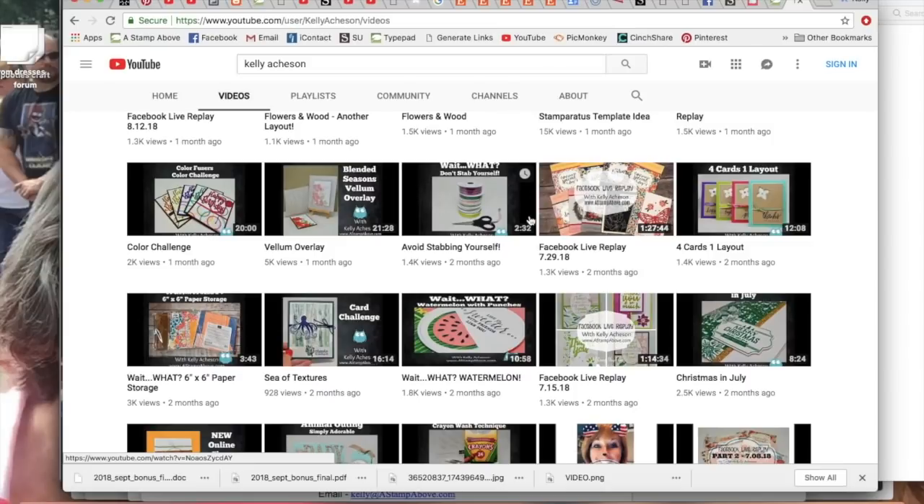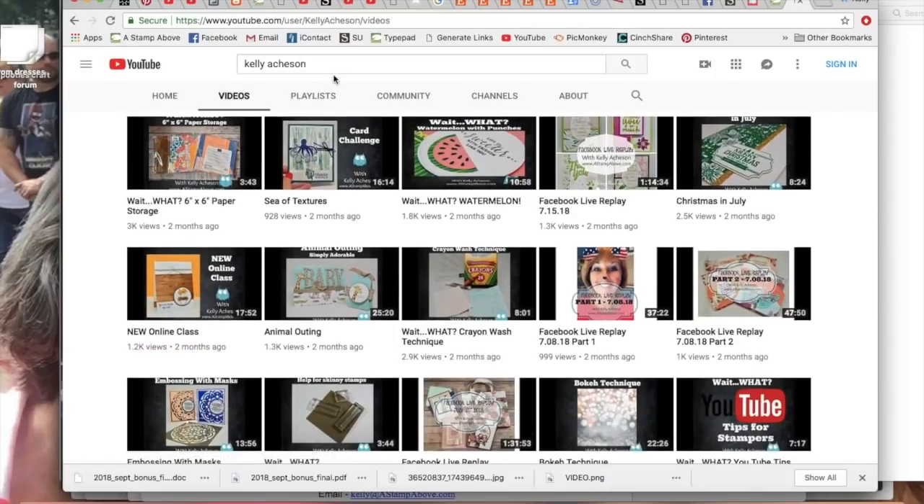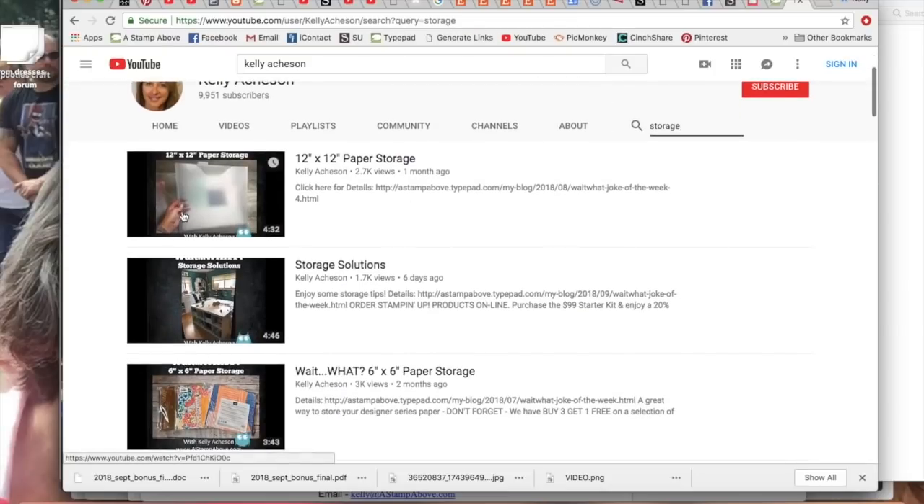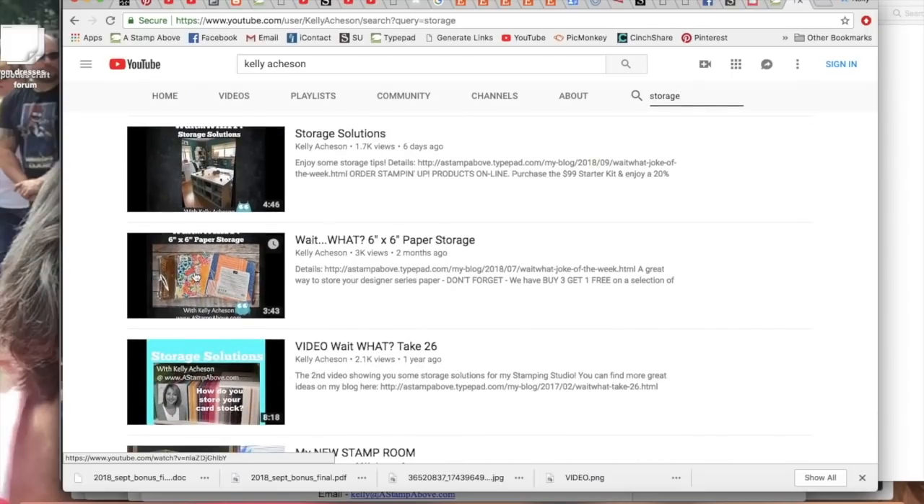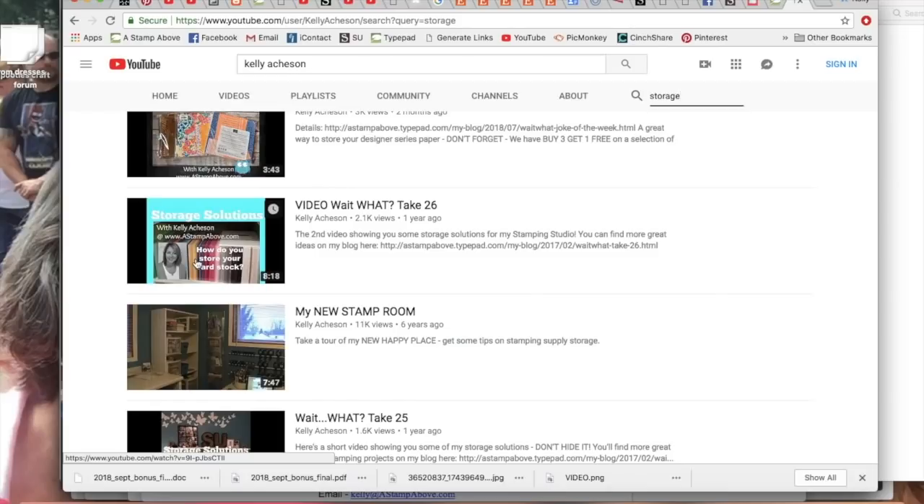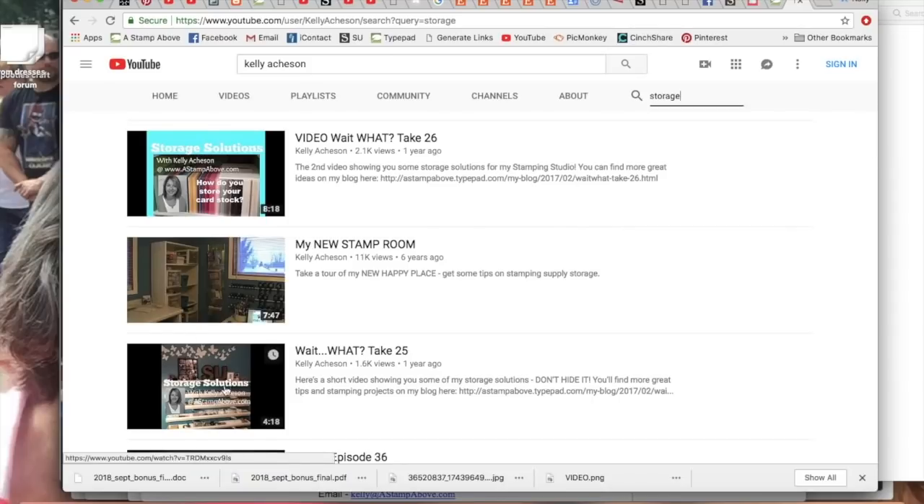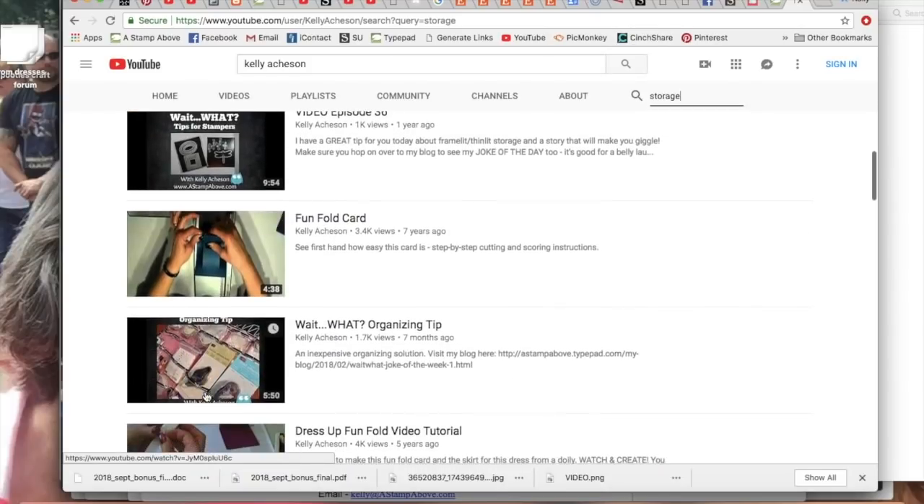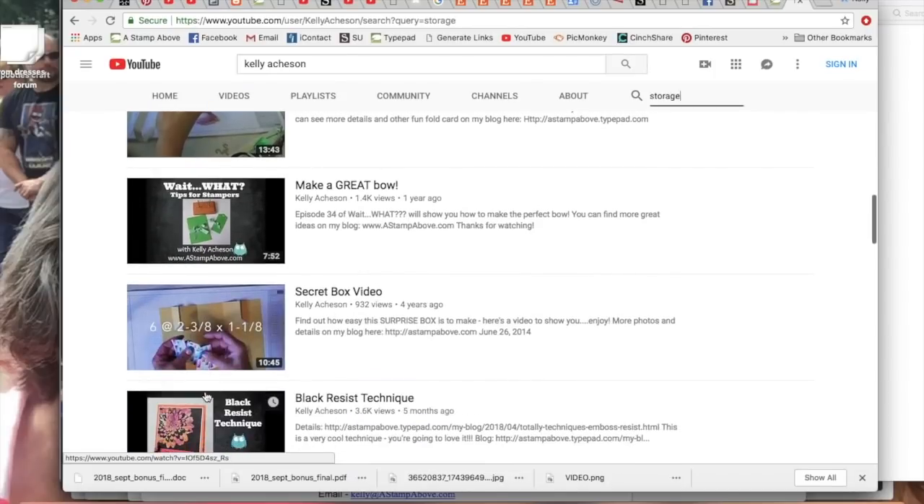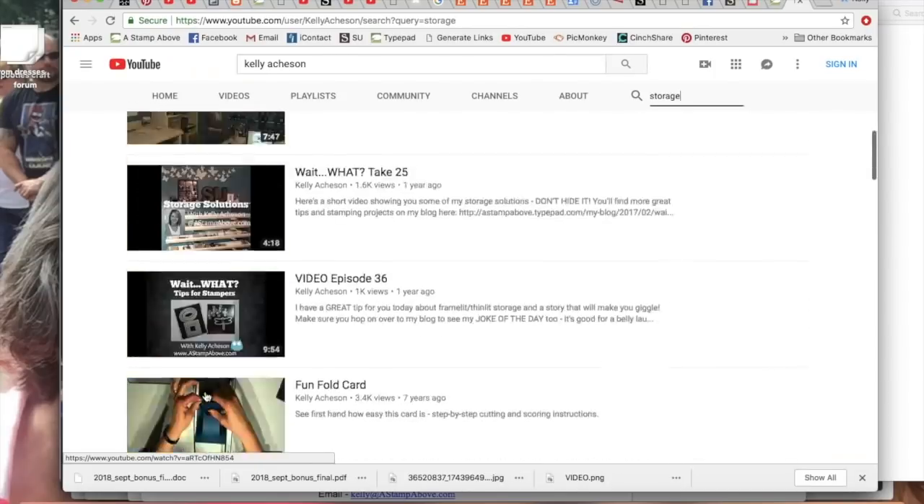Or what was that tip she gave us about opening up the ribbon and not stabbing yourself? Here it is. Or I know she just had a video about storage. Let's type in the word storage and see what comes up. Okay, here's paper storage. Here's where I talked about marker storage. Here's 6x6 paper storage. Here's my 8.5 by 11 paper storage. Here was my new stamp room way back when I did it. And here's some more storage solutions. So I've got a whole bunch of videos. I didn't even know I had this many that show tips about storage.